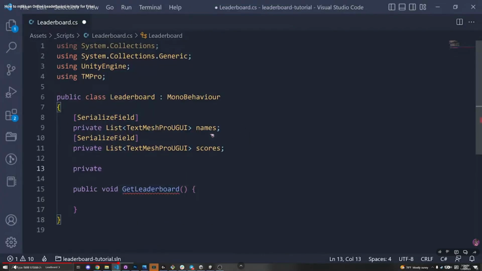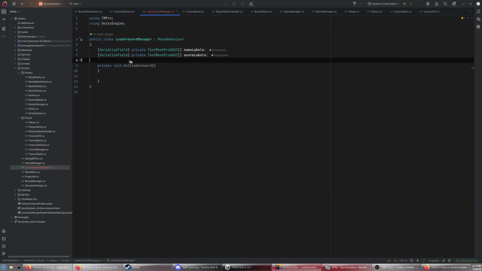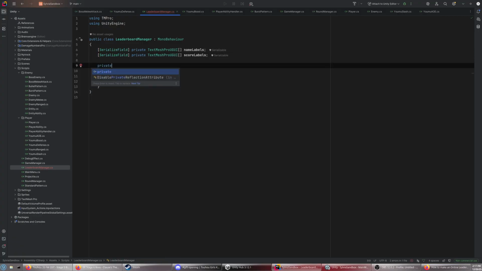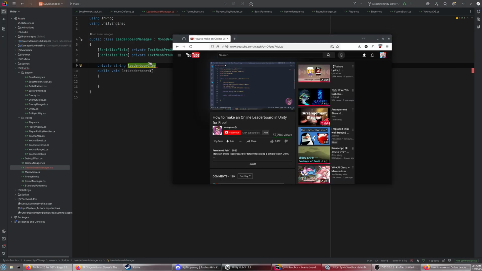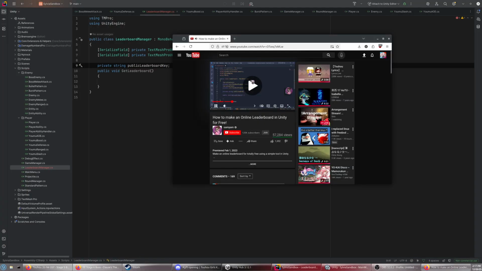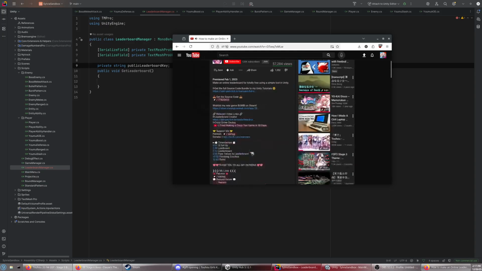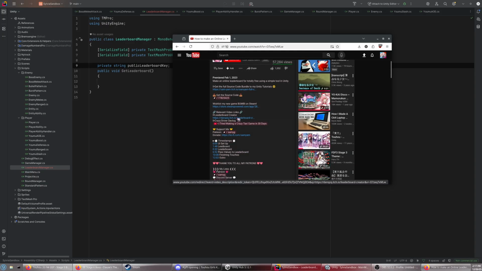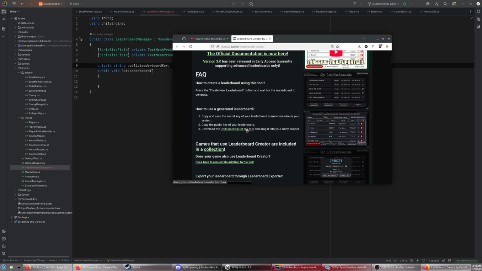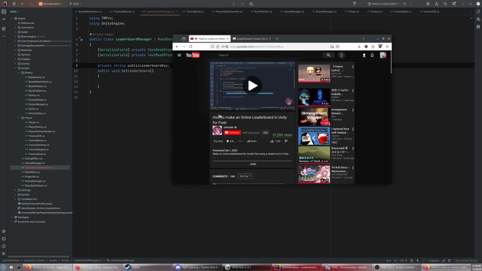Private string public leaderboard key equals, and paste from your keyboard to set it.